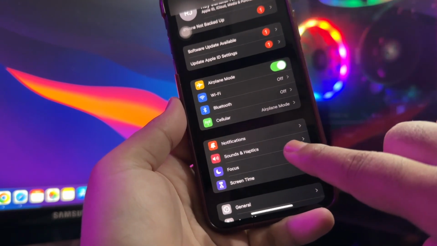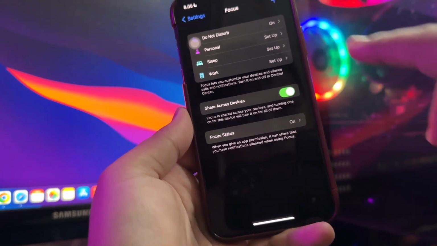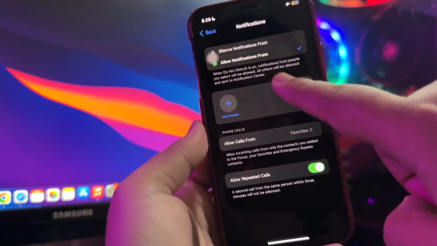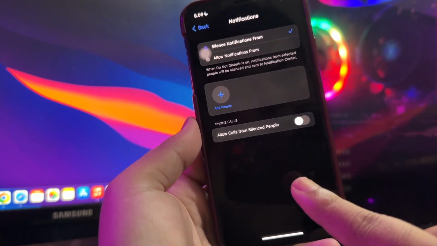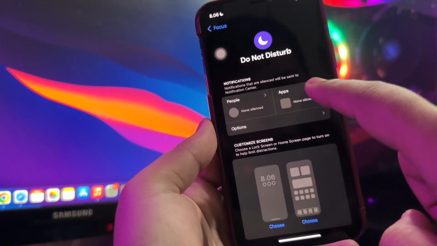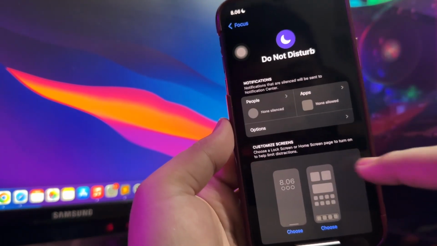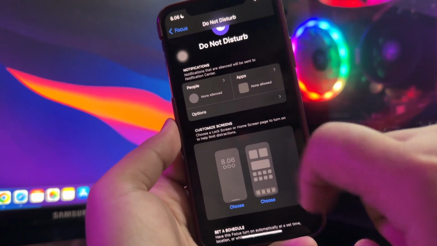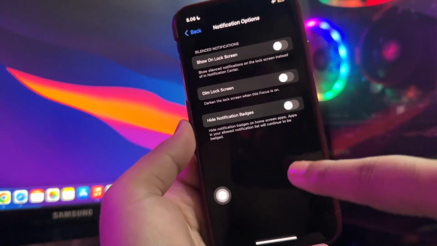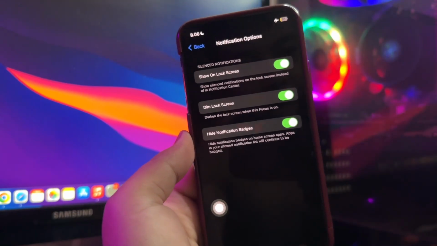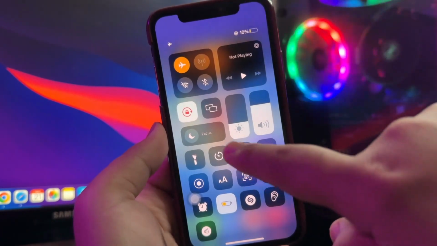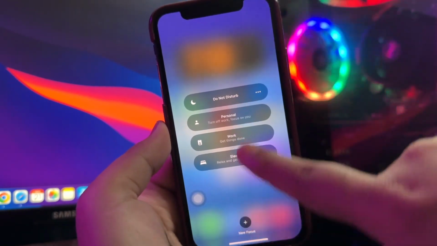Okay, first of all, please go to Settings, then click Focus, and select Do Not Disturb. Then silence notifications from people and apps. After that, click Options. Then enable the All Options button. Make sure you enabled All Silence Notifications. Then go to Control Center and enable Do Not Disturb in Focus Mode.